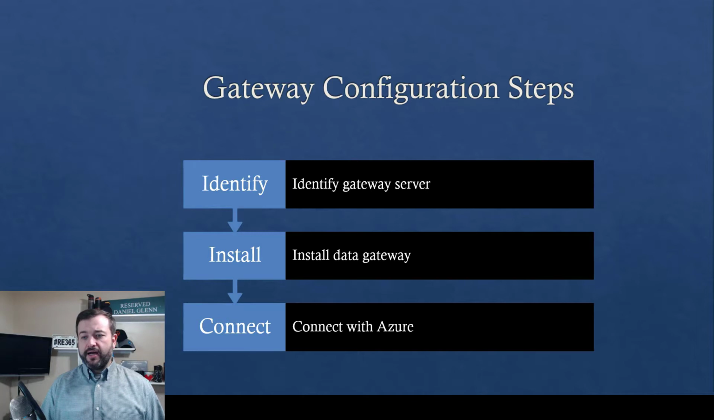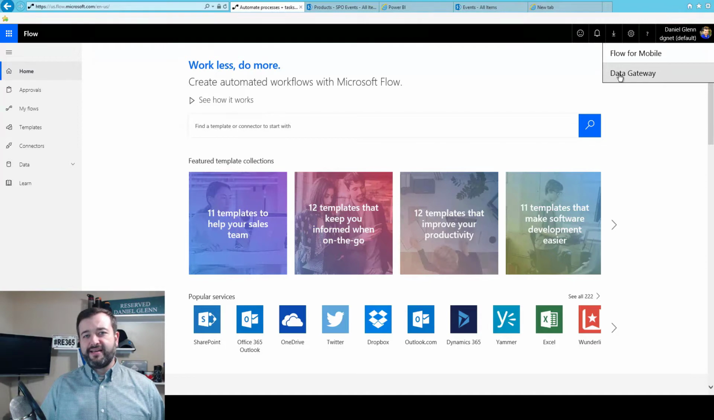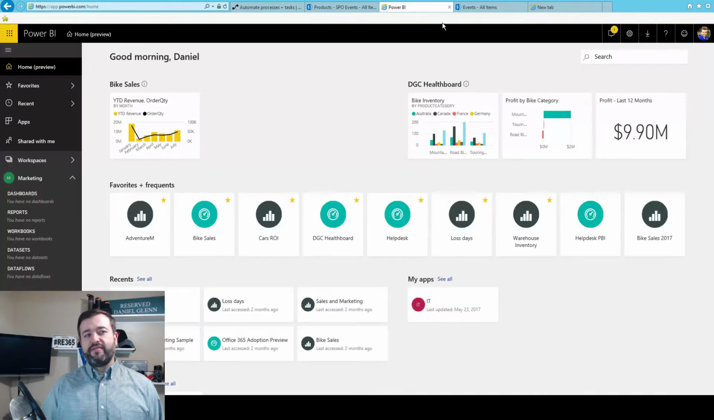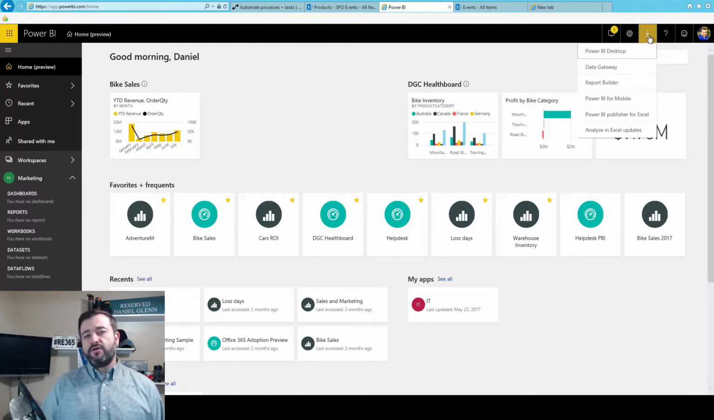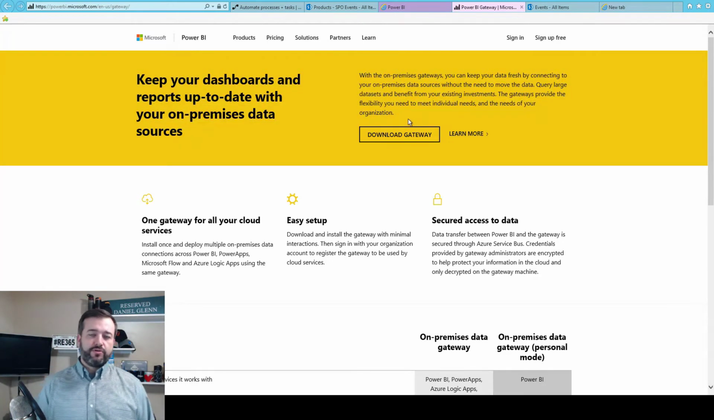So let's go ahead and jump in. I'll show you how to download and install the data gateway. When you're on the Flow website, you can download the gateway by clicking the downward arrow here and selecting Data Gateway. You can also do it on the PowerApps site and on the Power BI site. So you can click the downward arrow here, click Data Gateway, and it takes you to the download website.